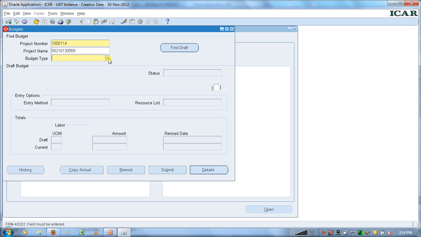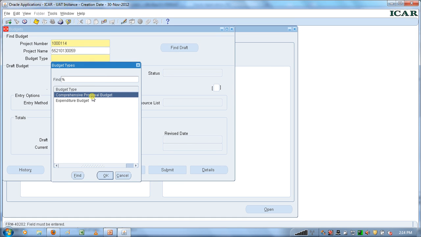Again, for budget type, please click on this list of values button. Here you can see that there are two budget types: comprehensive proposal budget and expenditure budget. For single institute projects, please select expenditure budget always and click on OK. Comprehensive proposal budget comes into play for multiple institute projects, and its relevance would be explained in that CBT. So for the time being, we will select expenditure budget and click on OK.